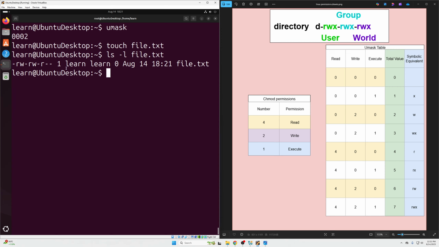So whenever the user learn creates any file, they are going to get read-write, read-write, and then global or world members will only get read. Okay, so that is the default permissions for this user. So let's say you want to give somebody a new account, but every time they create anything, you want it to automatically set these permissions so we don't have accidental privilege escalation, okay?